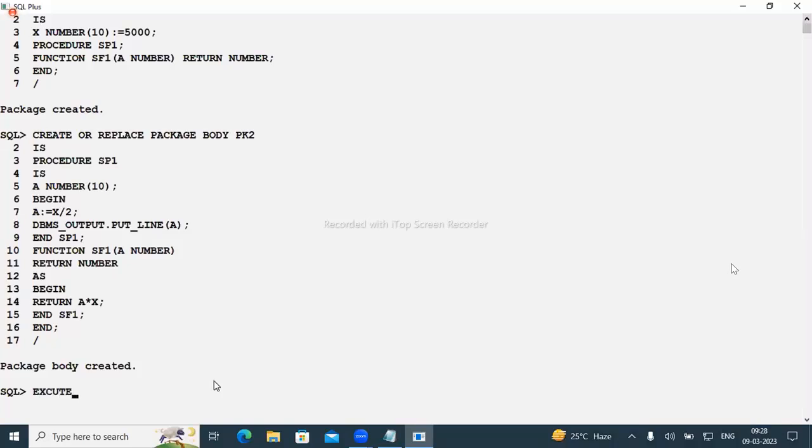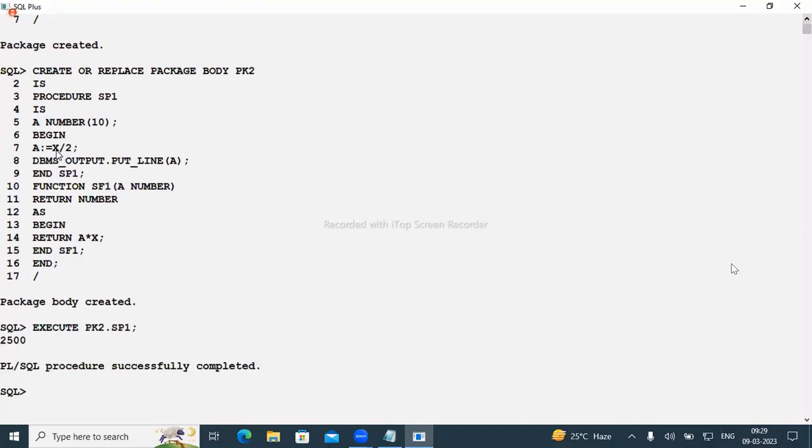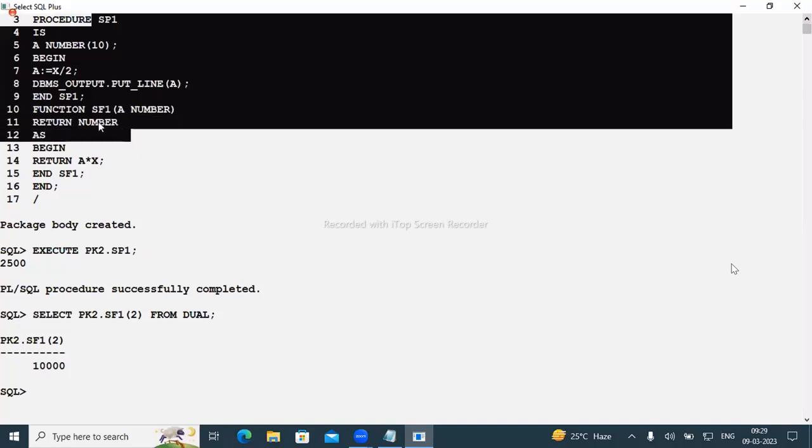After it is created, suppose you want to call your procedure. I call execute pk2.sp1. If I'm calling sp1, you can see the x by 2 value is 2500. Same if I want to call a function. We know how to call a function: select package name dot function name, and we should pass some value to my SF1 from dual. So here when I'm sending a value 2, a into 5,000 gives a total of 10,000. So like this, your function and procedure, both objects, are combined or bound together. Okay, now write down below.